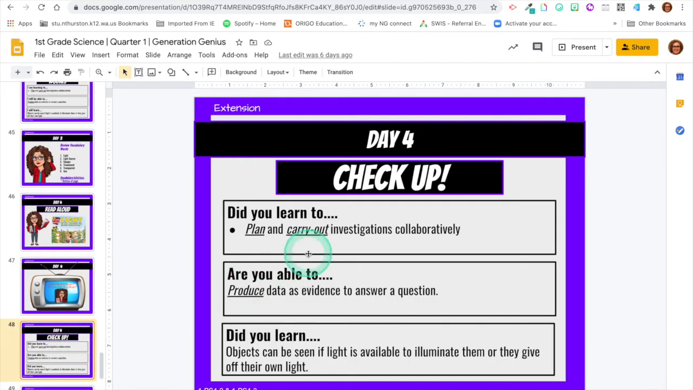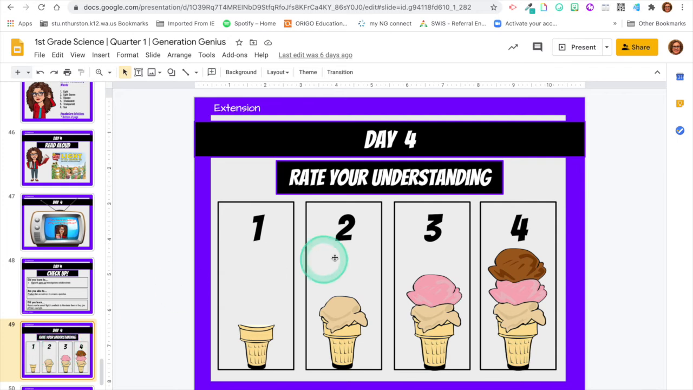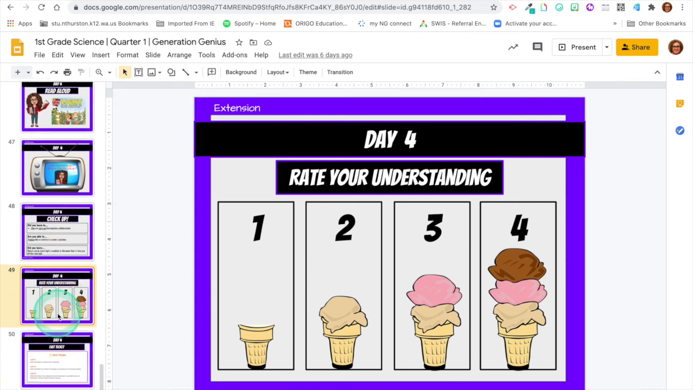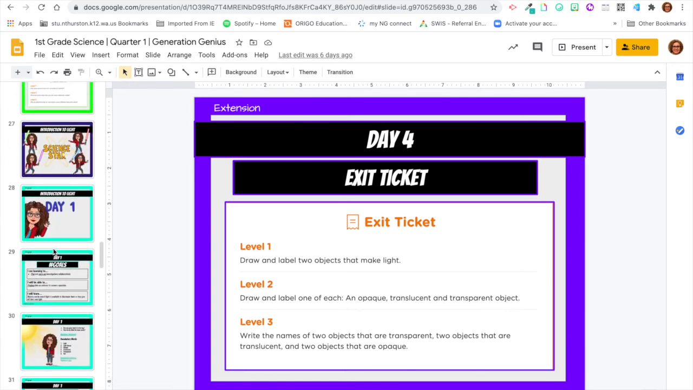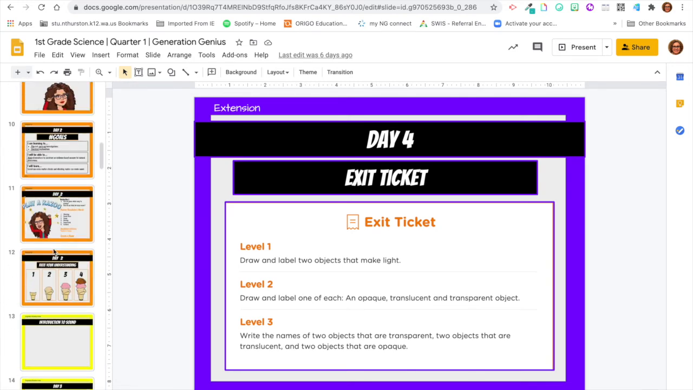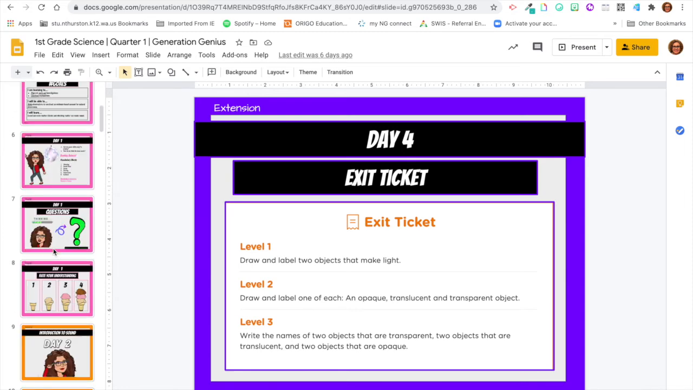And then we do a checkup, because it's the last day that we're going to be talking about Introduction to Light. Did you learn all of the things that were addressed? And then we're going to check our understanding, rate for your understanding. Anything that they don't really understand, we can go back and talk about again. And then this is the exit ticket that is provided by Generation Genius. It's 52 slides long altogether, and like I said, you can customize it any way that you want.